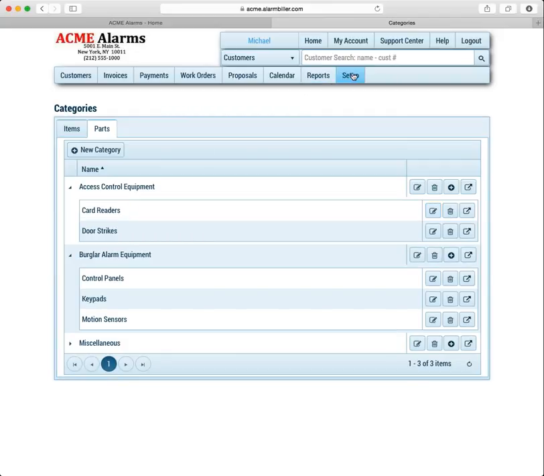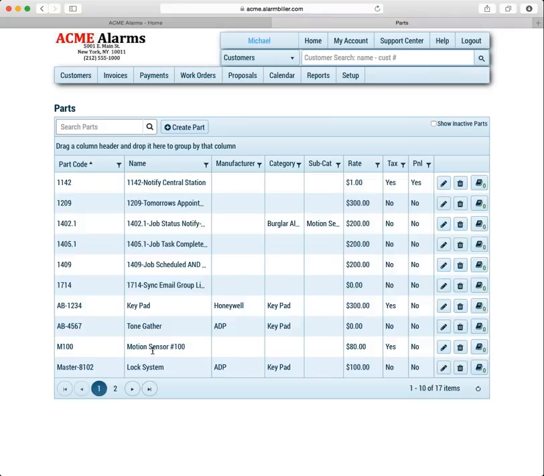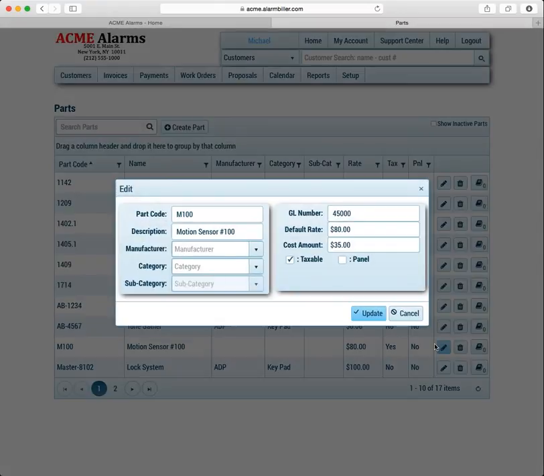Now, when you're inside of a part, let's go back into a part here, and I'm just going to pick this motion sensor right here. This is just a test part I have in my database. I'm going to click on the edit mode, and here I could assign to it its manufacturer. So let's just say it was NAPCO. I could say its category, it's burglar alarm equipment, and its subcategory, motion sensor.